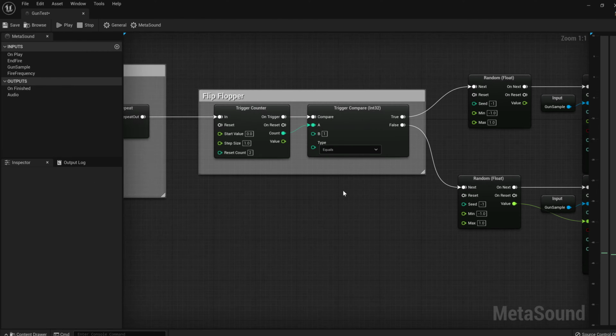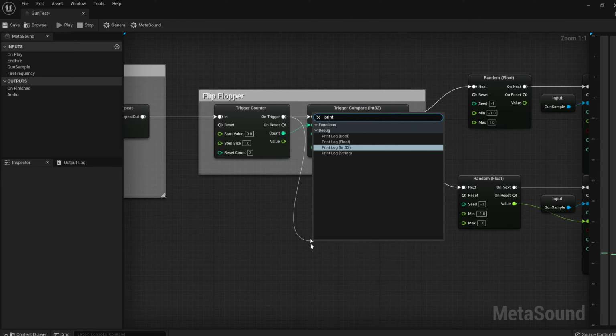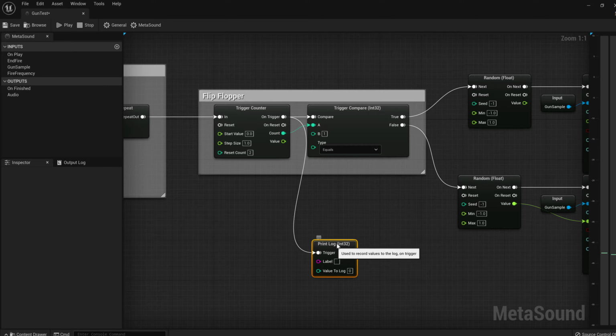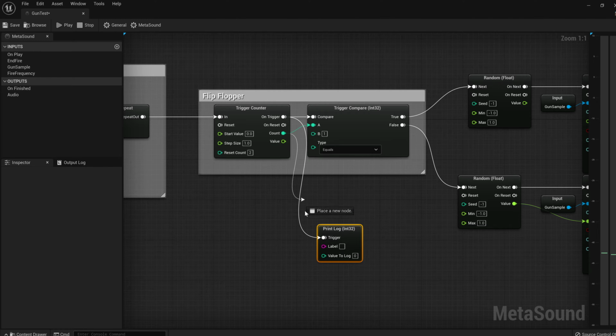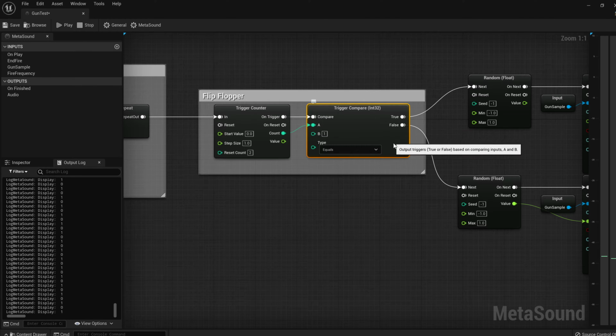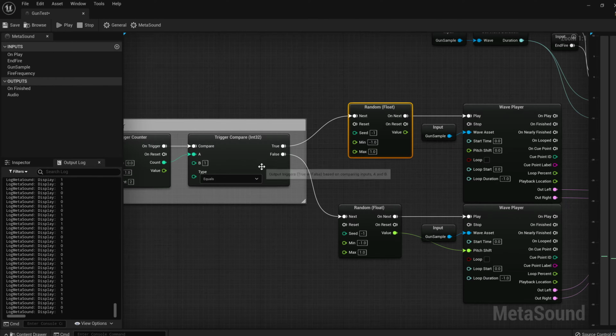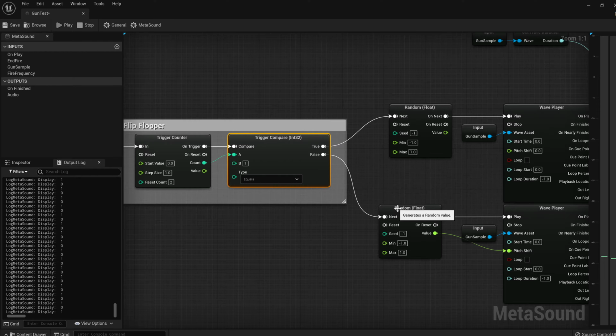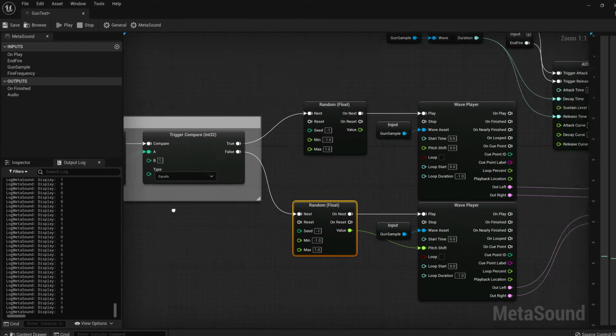Okay? And we can see what happens if we add a print log. If we hit play, and we go to our log, we can see it's just counting from 0 to 1. And so when it's 1, it picks this branch, and when it's 0, it picks this branch. So it's a little flip-flopper.